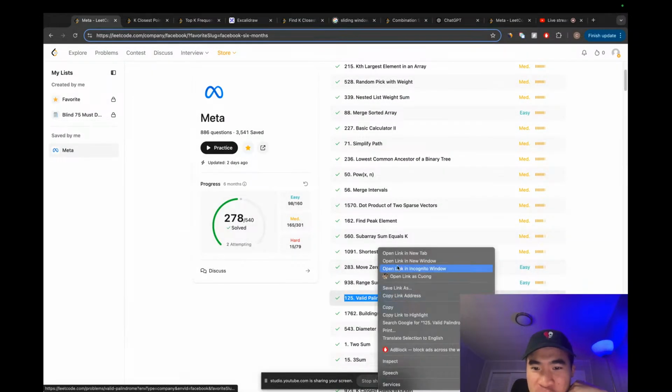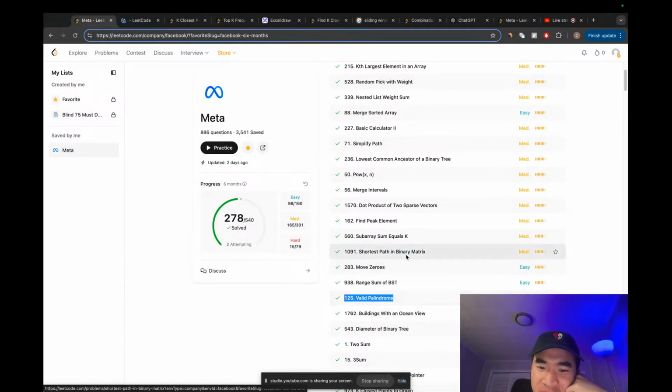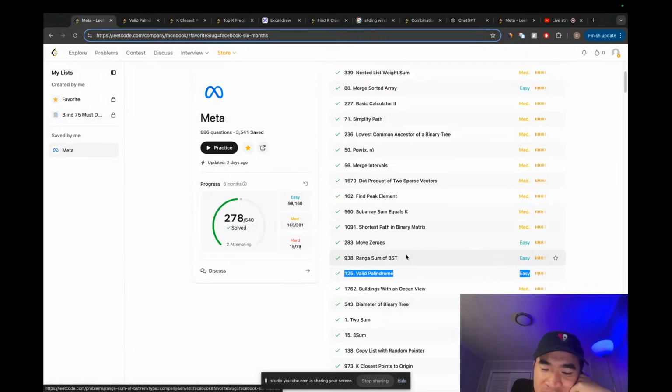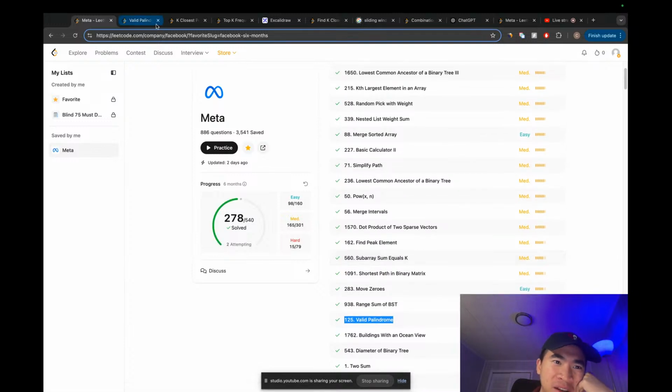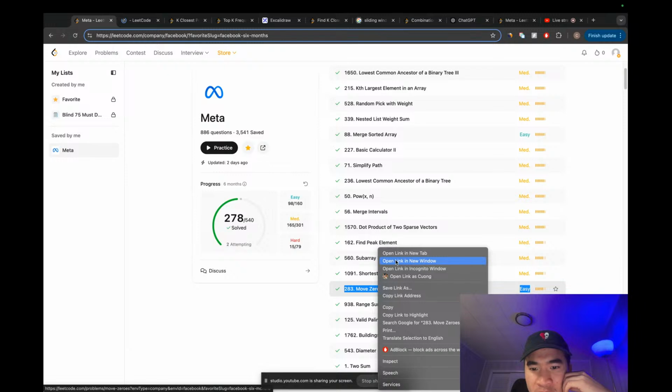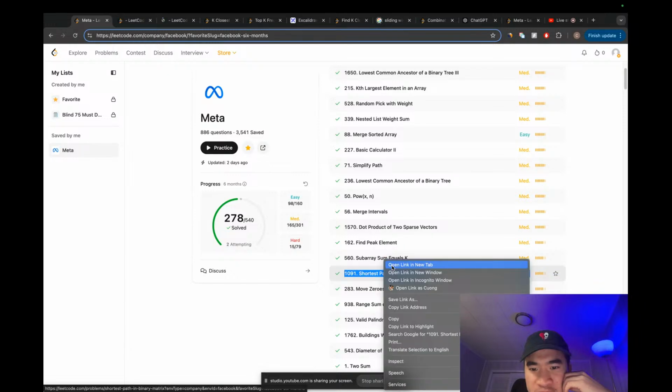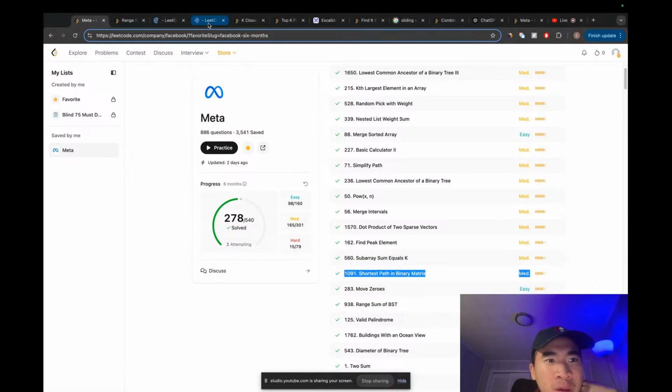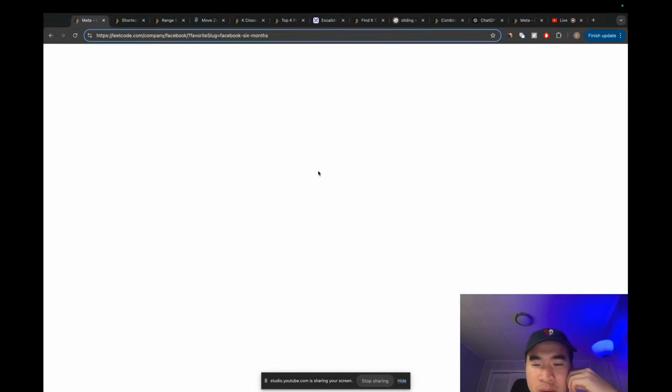We got valid palindrome. Pretty easy, I guess. Do I need to do valid palindrome? It's so stupidly easy. Nah, I'm not going to do valid palindrome. Range sum of BST. Move zeros. This is a fix. That's a difficult one. So I want to prioritize by doing that one first.